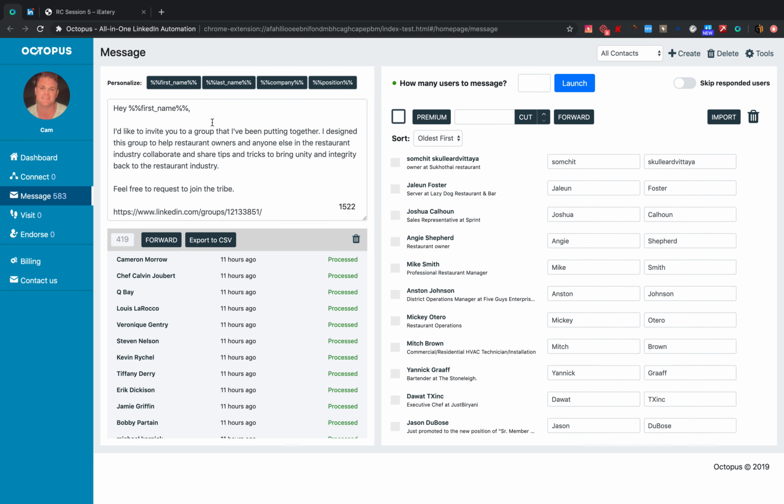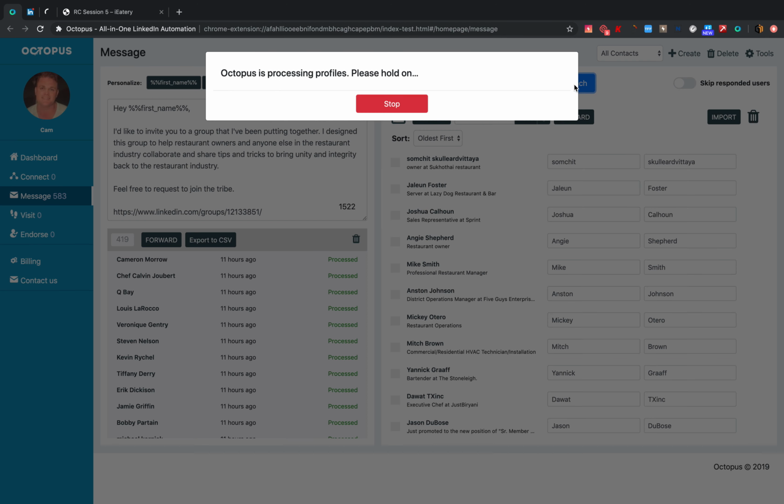Now what you're going to do is very, very simple. You're going to come over and say, how many users do I want to message? You can put 1,000, okay? And then you press launch. Now the system is going to begin working for you automatically.